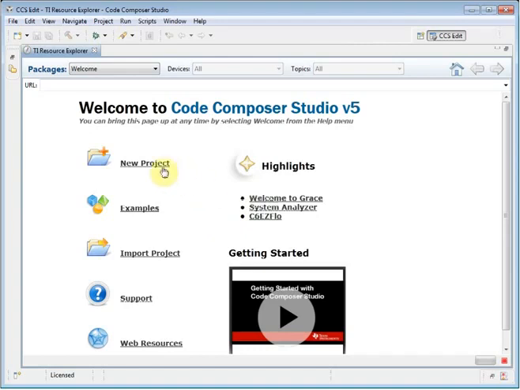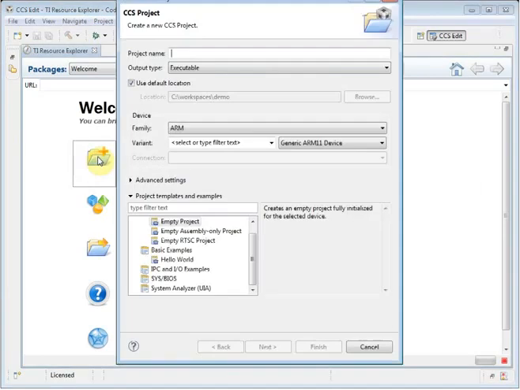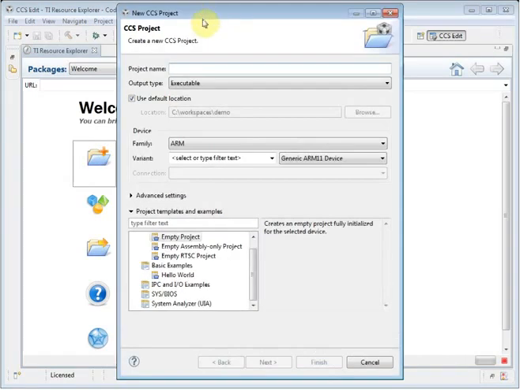Let's create a new project. I click on the New Project button, and this launches the project wizard. I need to provide a name for my project. I can specify whether the project is an executable or a library. You can see here that it is going to be placed in my workspace folder. If I wish to place it somewhere else, I can uncheck this box and specify a different location.